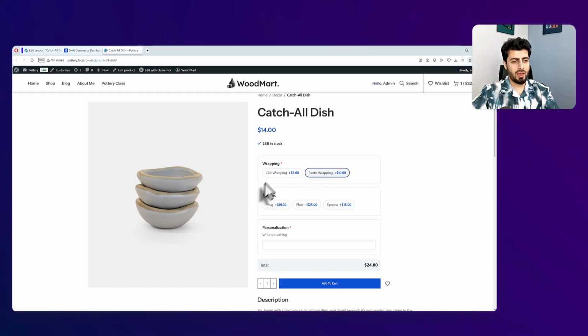You can see here that this specific add-on is a required one and this one is optional. So for example, if I click on it and I don't like it, I can just unclick it again. I don't have to keep it on, but with this one I cannot unclick it because it is a required one. And here, if I want to get some personalization from my customers, they can write that text right here.